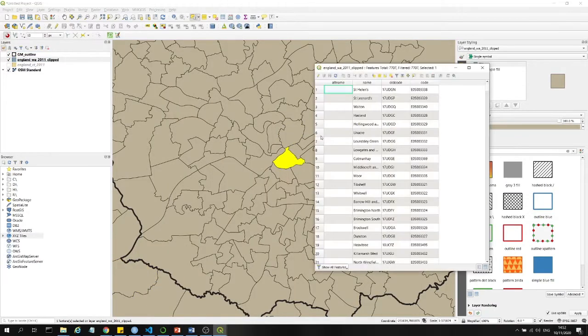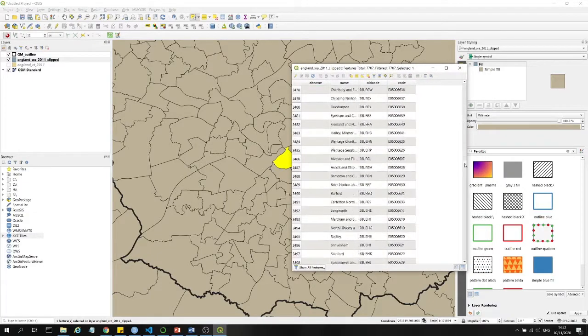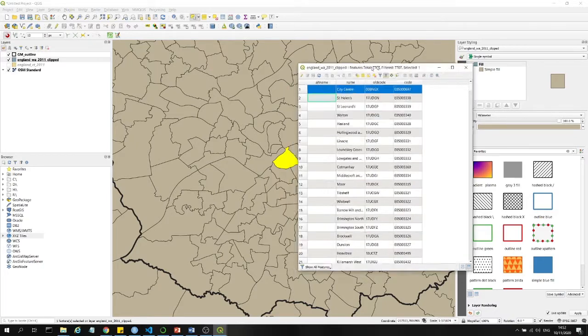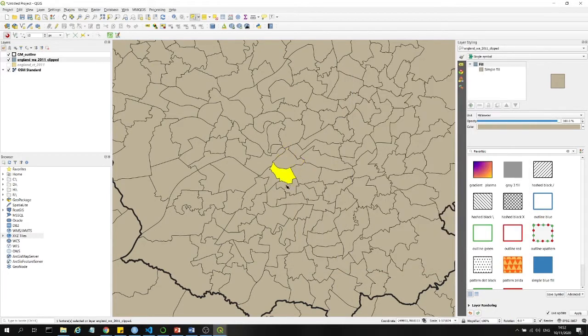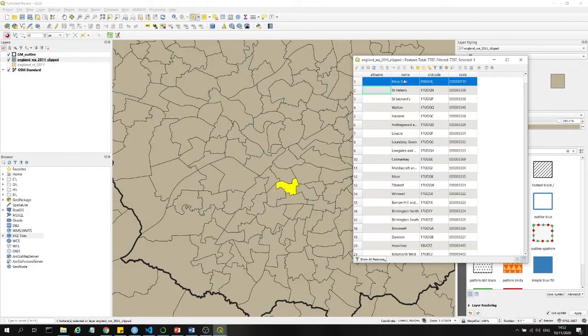And if we open the attributes table, you can see that these are the different wards that we have in all of the UK. And if I use this option here, it will just show me the one that I have selected at the moment and bring it to the top. So if I select any of these and use this again, you can see that I've chosen Moss Side at the moment, the ward of Moss Side.